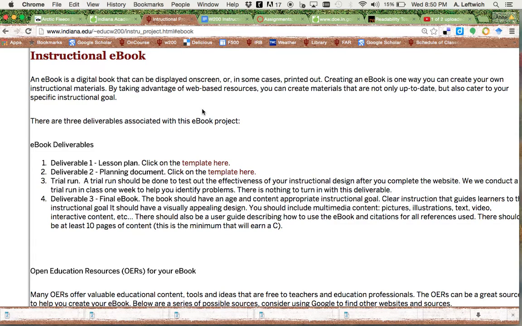You should have approval to do an ebook with that particular standard, because certain standards are better reflected in ebooks, some are better for videos, and some are better for websites. So your instructor can help you figure out which one is probably the best fit for you. So the first step for an ebook is that you have to fill out the lesson plan.